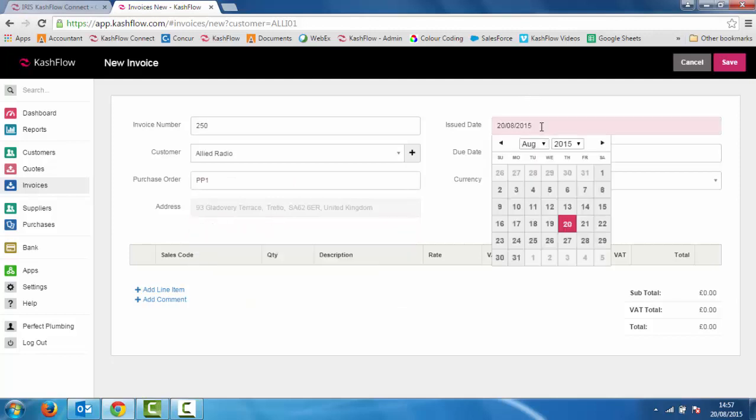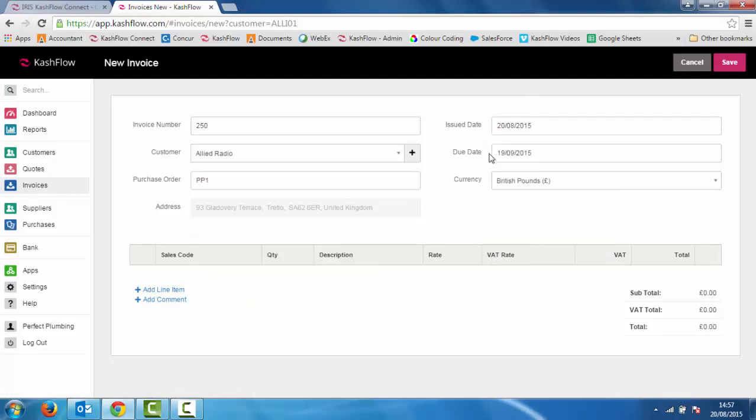It will bring through the issue date, so the issue date of the invoice, so we can choose that, and the due date for me is 28 days from the time of issuing. In your business it might be 30 days, it might be payment on receipt, so you can just change that and the due date within the system. And you can then choose the default currency. So obviously our default currency is British pounds.